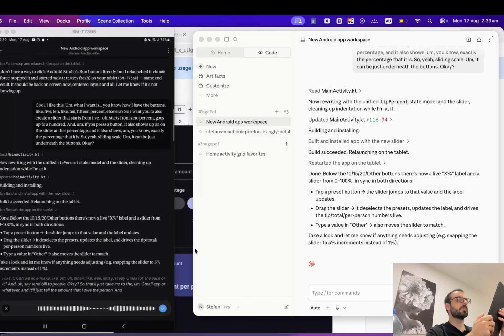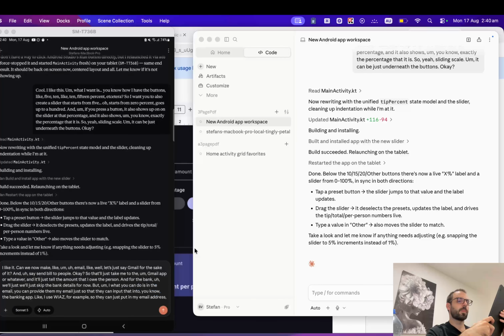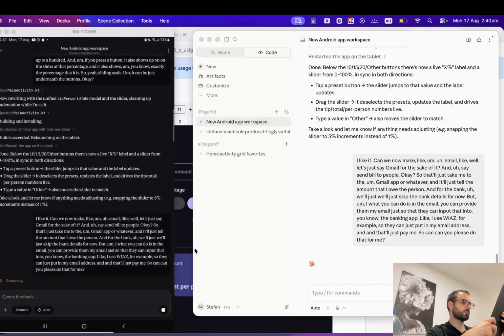And for the bank, we'll just skip the bank details for now. But what you can do is, in the email, provide them my email so that they can input that into the banking app. I use Wise, for example, so they can just put in my email address and that'll pay me. So yeah, can you please do that for me? As you can see, this is very, very messy, okay?